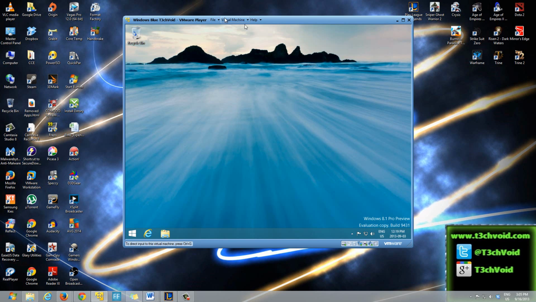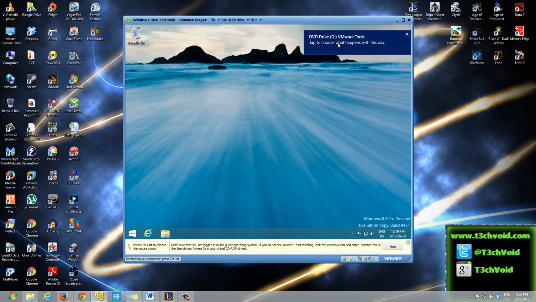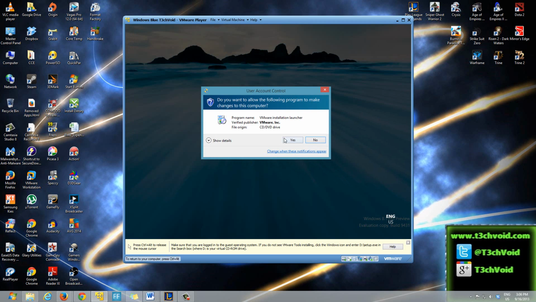The way to get it is up here: click virtual machine, and you'll see there's an option that says install VMware Tools. You just click on that and the VMware Tools setup will begin. You see here it tells us that the VMware Tools disk has been inserted, even though we never really did it. Automatically VMware is doing this in the backend. We click on that and then hit run setup64.exe and hit yes.